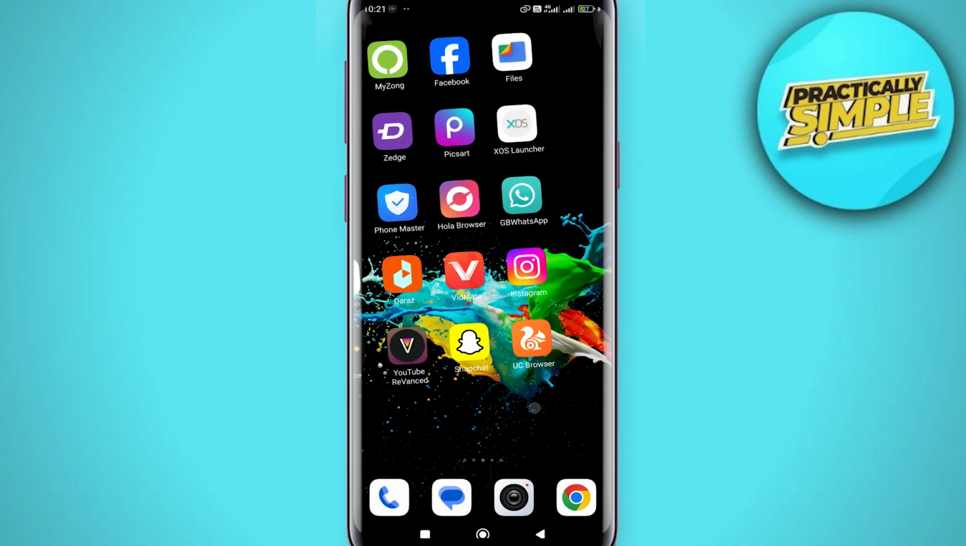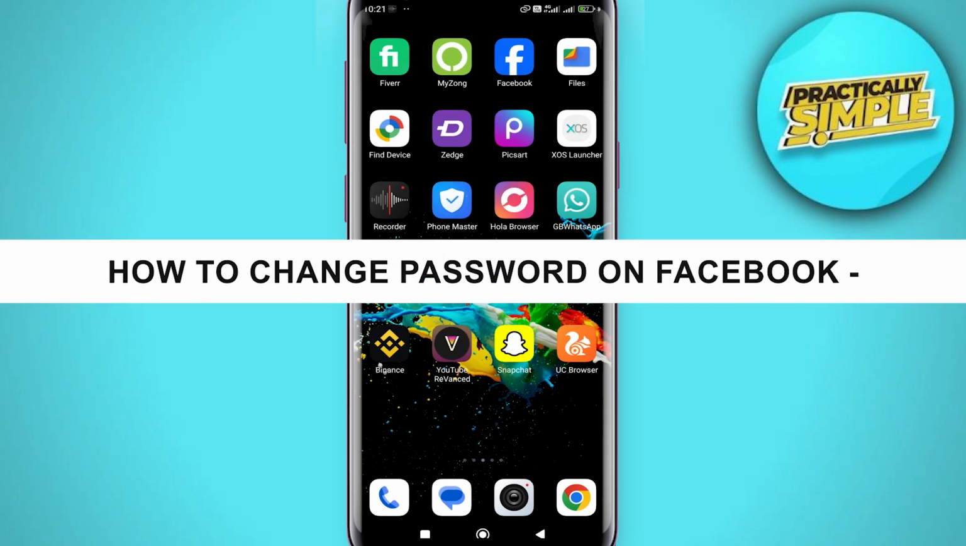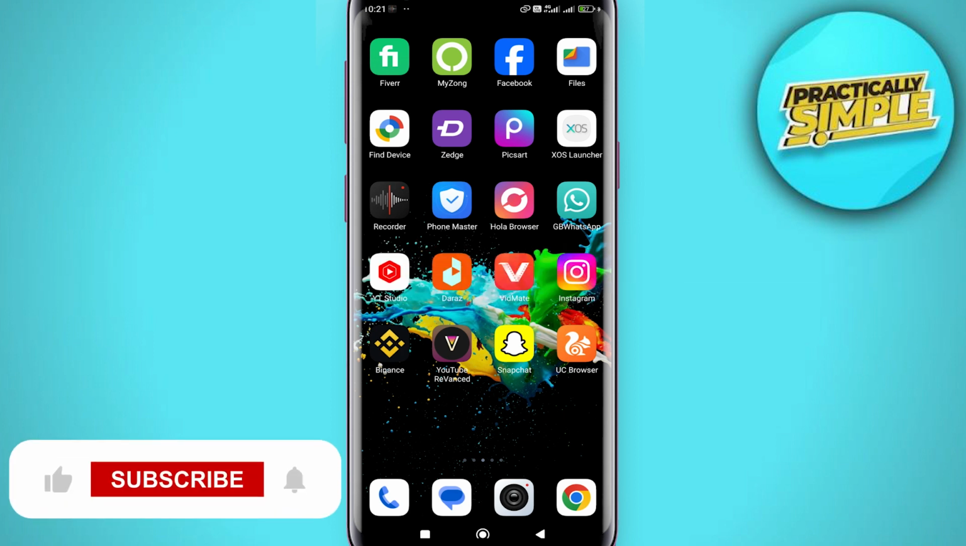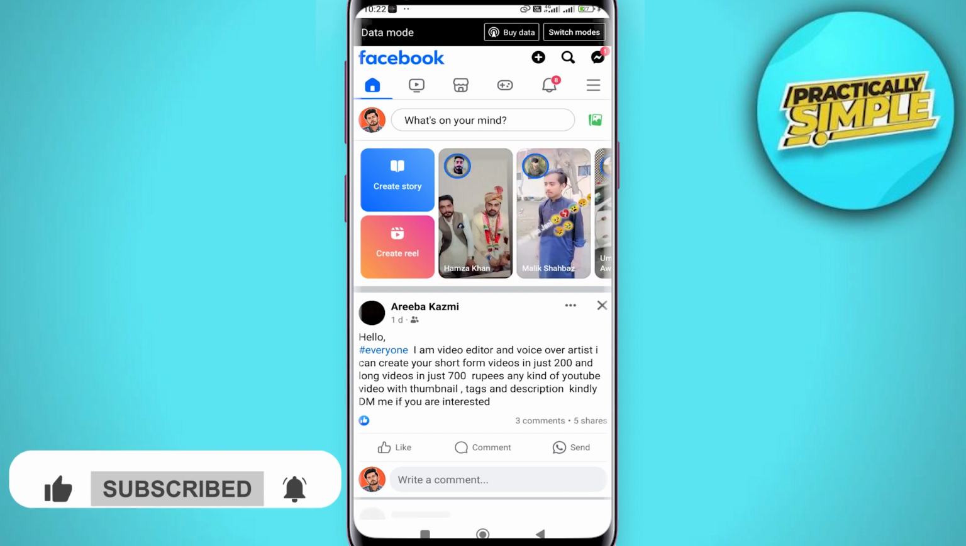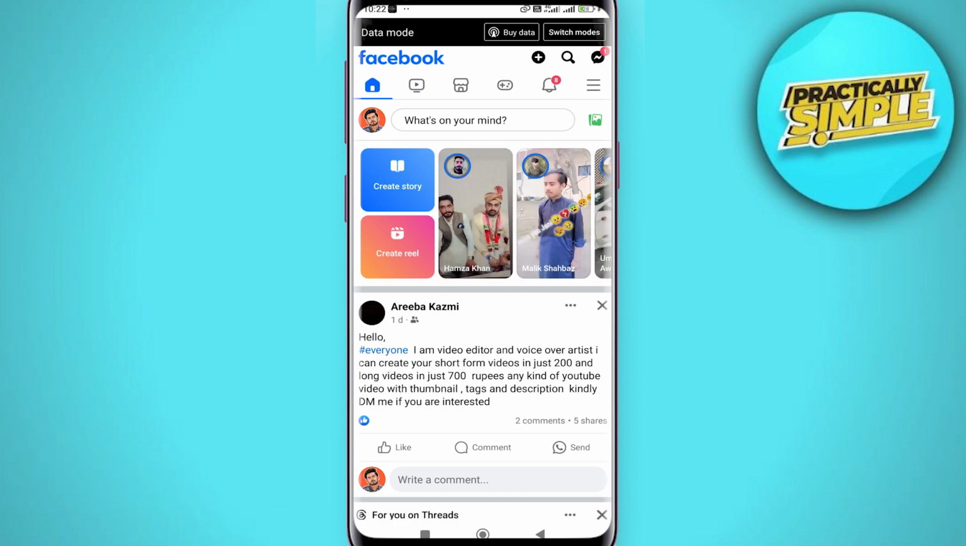In today's video, I'm going to show you how to change your Facebook password. It's really simple and easy. First of all, you just have to open your Facebook application and then tap on this menu in the top right corner.